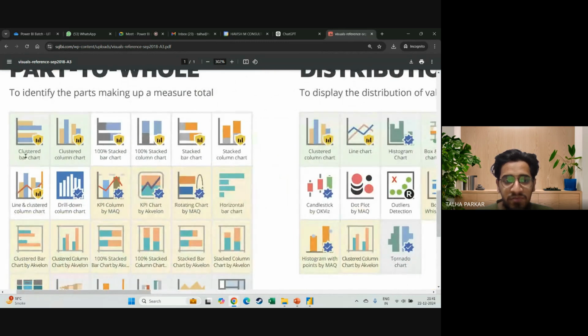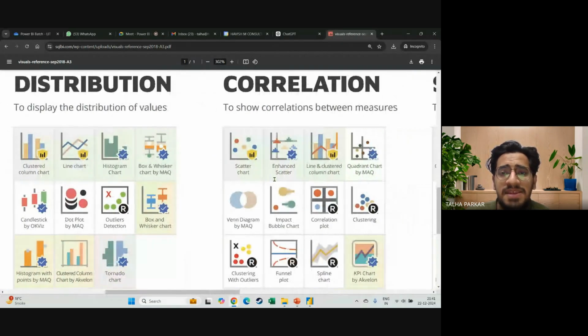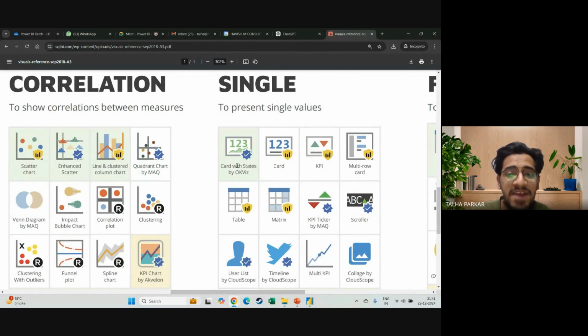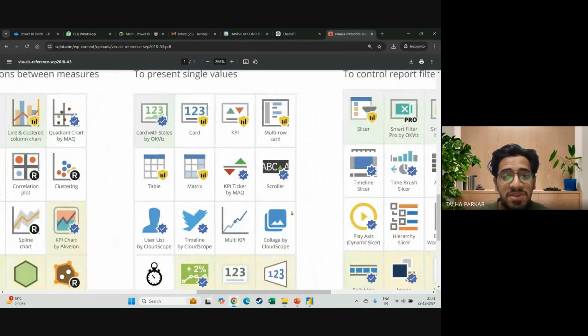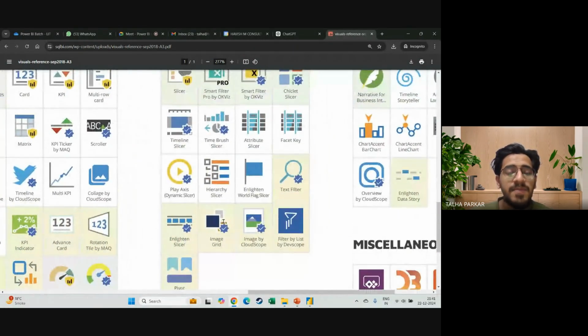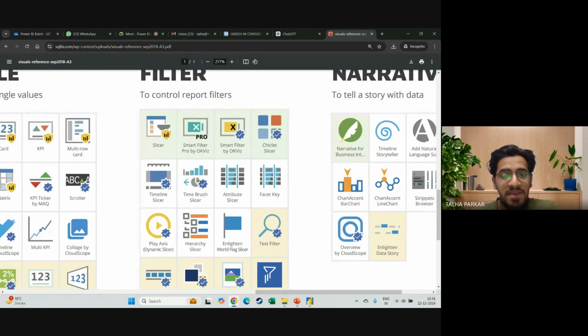For example, right now we will be creating these 6 charts, which is a clustered bar, clustered column, 100% stacked column, 100% stacked bar chart, and stacked column chart. Then there is distribution. Then there is correlation. What are the visuals that you can use? If you want to represent single values, what are the visuals that you can use? ठीक है, कुछ इसमें से default हैं, कुछ जो है वो custom visuals हैं, like I said earlier. If you want to have different slicers for filters, you can have that as well.